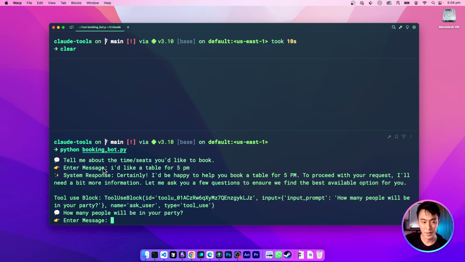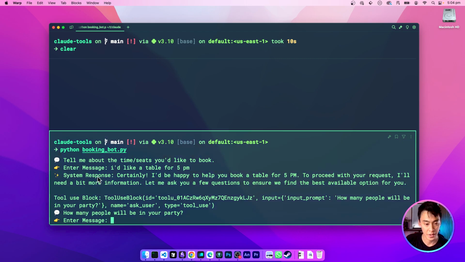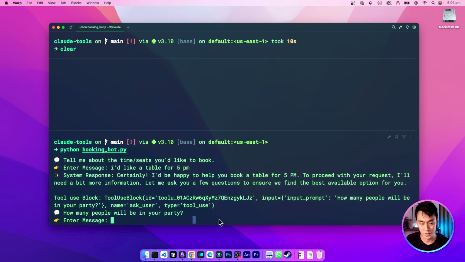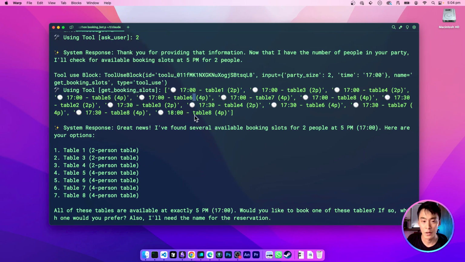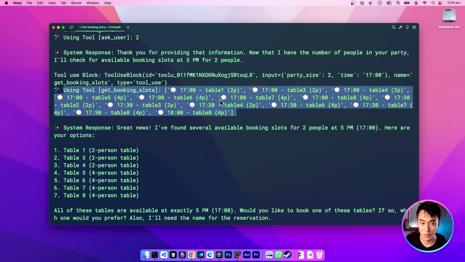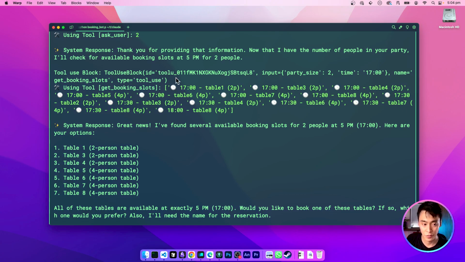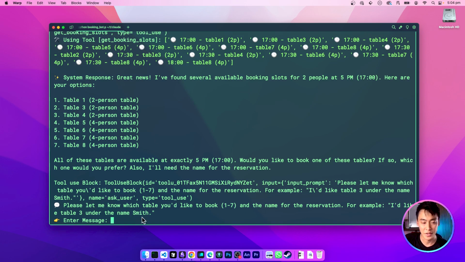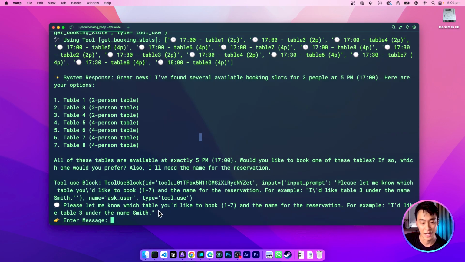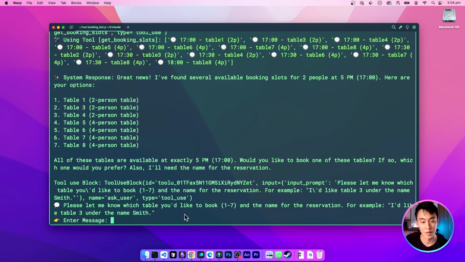Okay, here I'm asking for a table for 5 p.m., and it knows it doesn't actually have enough information, so it's asking how many people will be in our party. So we'll just say 2. And now it's done the same thing. It's looked up our availability for 5 p.m. for 2 people. But this time it's realized that it needs to ask us for our name as well to make that booking.